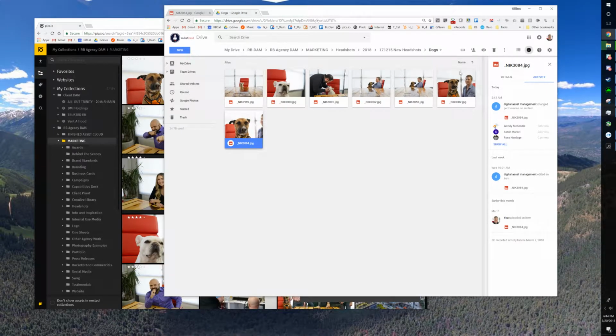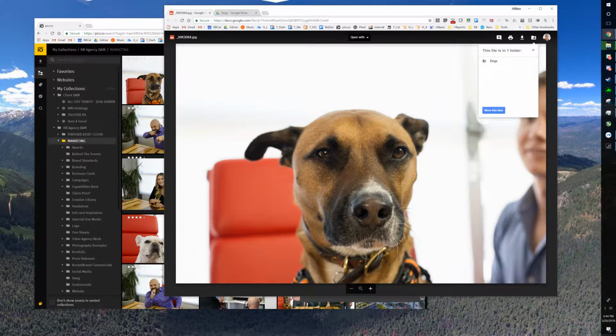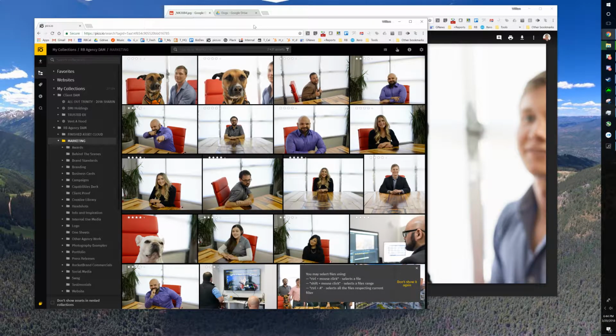But what can be a little tricky about it is that Google Drive itself can have some issues, because if you don't have proper permissions for every single file, you can have a little bit of quirkiness when it comes to importing them and seeing them properly load into Pix.io.